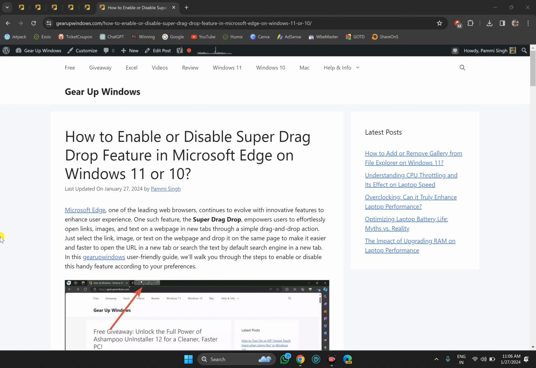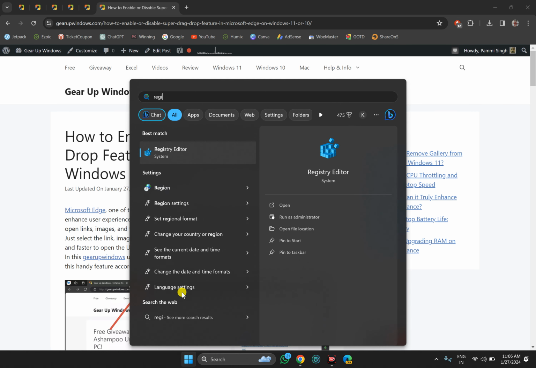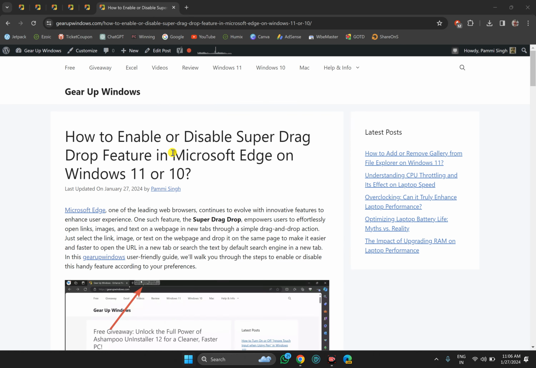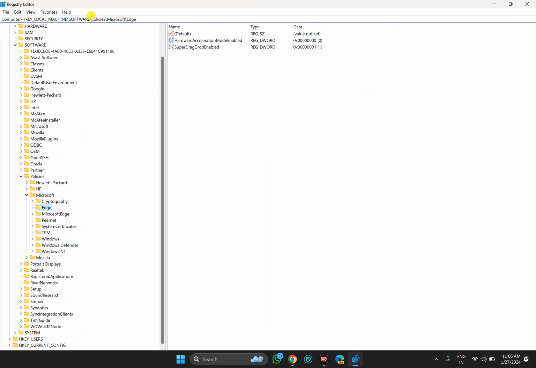So let me start, and without any delay, first click on this start button. Then here type registry. Then in the search results click on this Registry Editor entry. In case Windows prompts, press yes on the pop-up window. Here you need to copy and paste this path and then press enter on the keyboard.